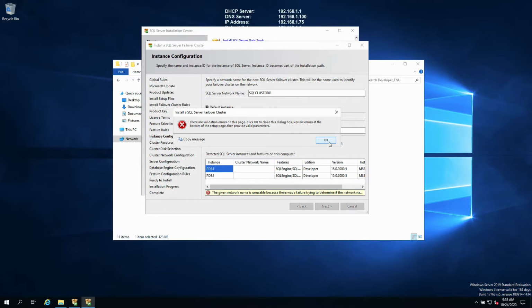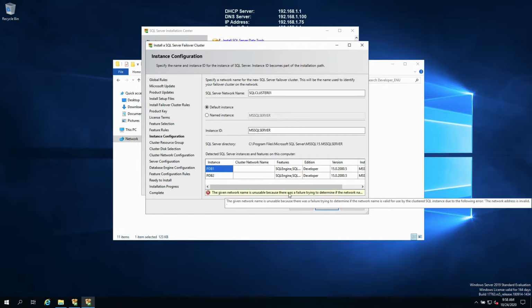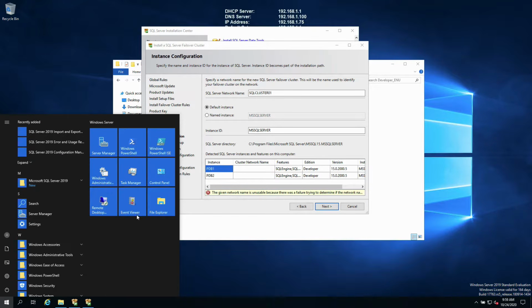So there are validation errors. It says the given cluster name is unusable because there was a failure trying to determine if the network cluster. So basically, I know where this problem is coming from, and it's actually coming from if you are using VirtualBox, so you have this problem. The solution to this problem is simply to uninstall VirtualBox Guest Additions. I'm going to do it right now, and I'm going to continue in this process. So I'm going to VirtualBox Guest Additions in add remove programs.